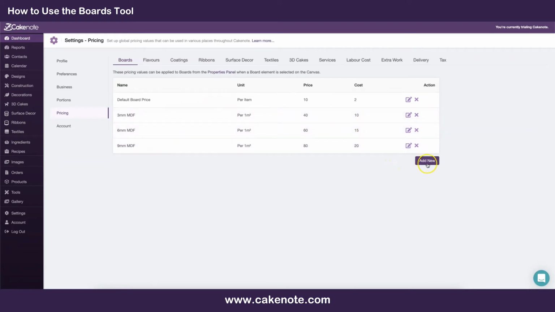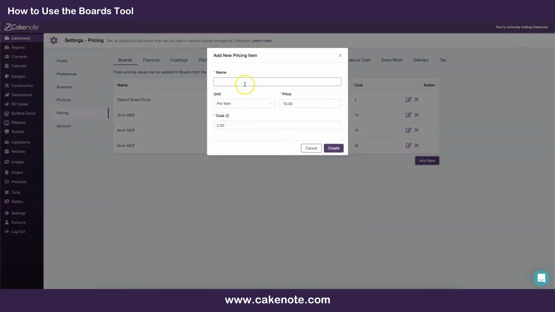So you click on Add New. You give your board pricing a name. So let's just say board price. So the unit is basically how you want to calculate how much you sell the board for and how it's costed as well. So if I select per item, it doesn't matter what size the board is that I apply this board pricing to, it will always cost $2 and it will always cost $10. Okay, so that's a simple way to not worry about the size.